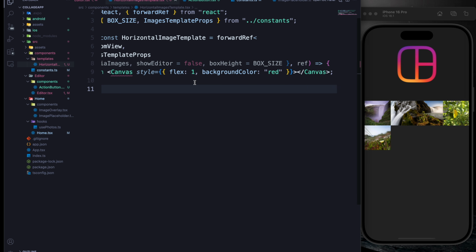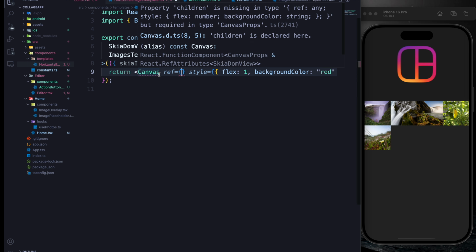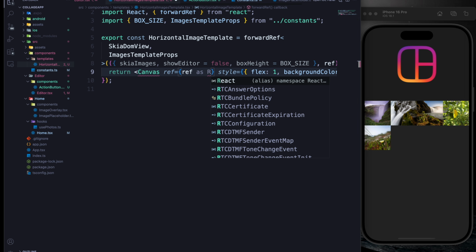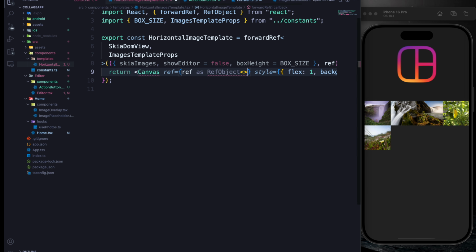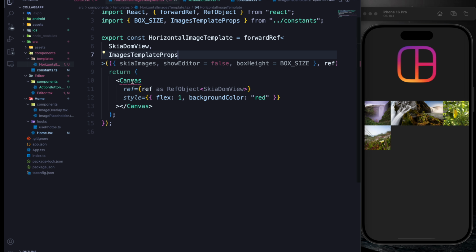So for whatever reason, I had some trouble getting the ref to type properly when I was going through this process. So I'm just going to do a quick typecast because I do know that the ref is correct. So we're going to say ref as ref object, and that object's going to be of type Skia DOM view. And the reason we need this ref is because later on we need to take an image snapshot of the canvas, and the only way you can do that is by passing refs.